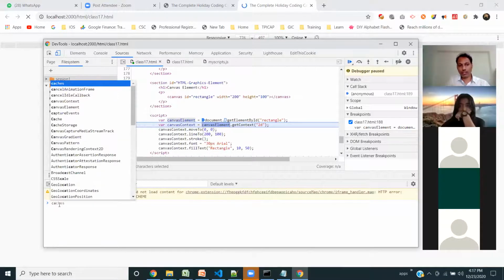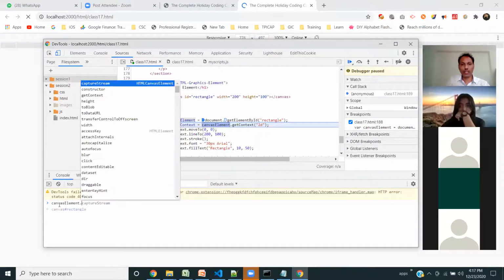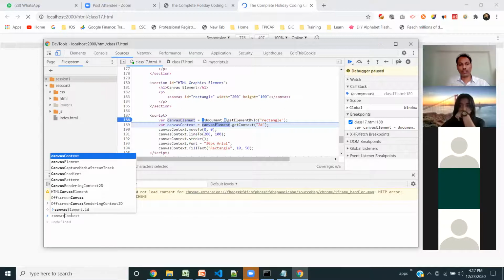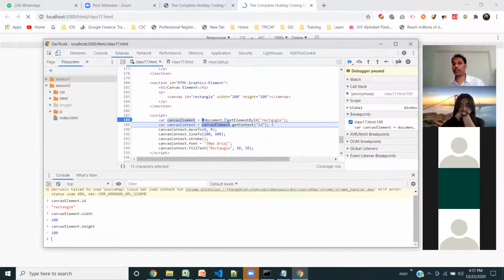So here itself we can try to type the variables and see what's the value. Canvas element dot id. What is the id? So you can see here what id is there. This is a rectangle, right? So let's get width and height. What's the width and height for the canvas element? Canvas element dot width. So it shows already the same thing. Let's get height also. So this is like line by line execution.